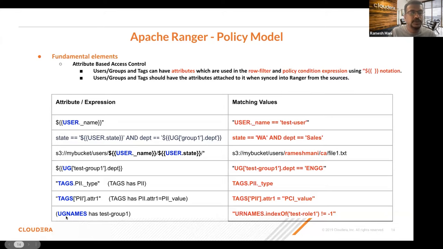This one is about user group names. What it does is, if the user group name has a group like test group one, this condition will get satisfied, and it allows only those test groups in the filter or expression condition. So this is some of the attribute based access. I'm not going to go deep into this because I want you guys to explore that. I have provided the necessary links.